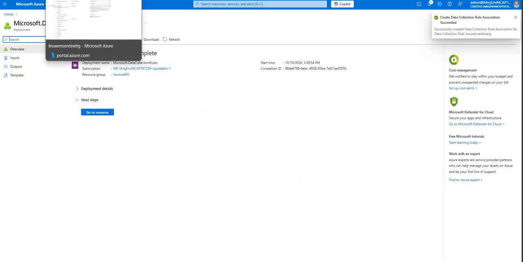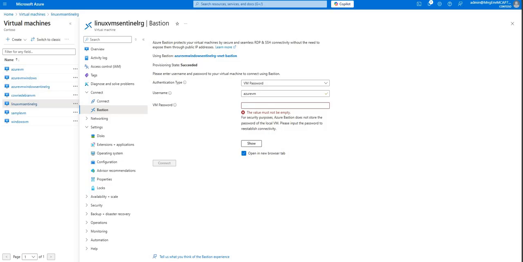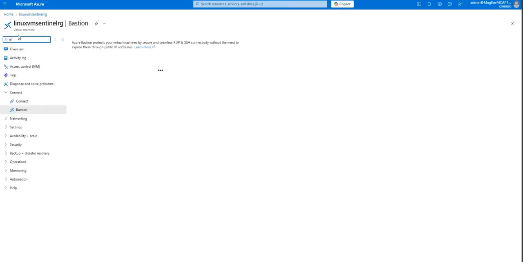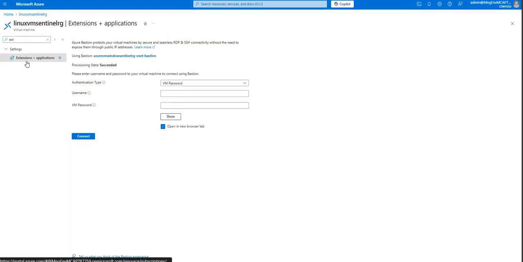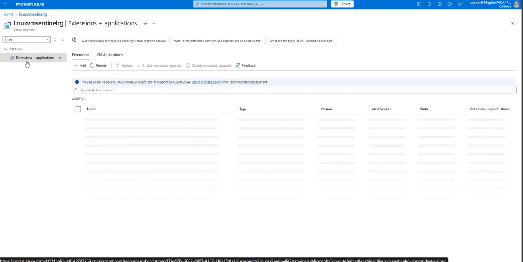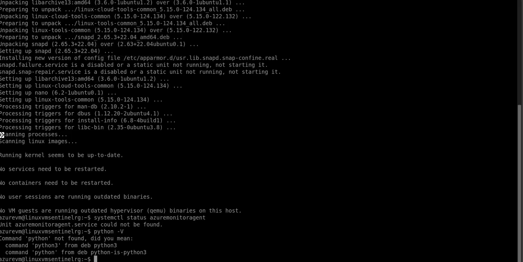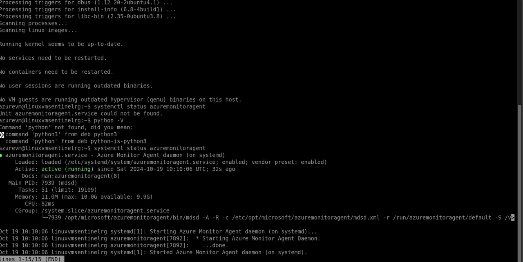It says it is deployed. Let me just get back to my machine again. Refresh the portal. Check the extension. Now it is showing me Azure Monitor Linux agent, right? And if I try to see, it is showing me the system status for Azure Monitor agent. So my Azure Monitor agent is active and running on this Linux machine.